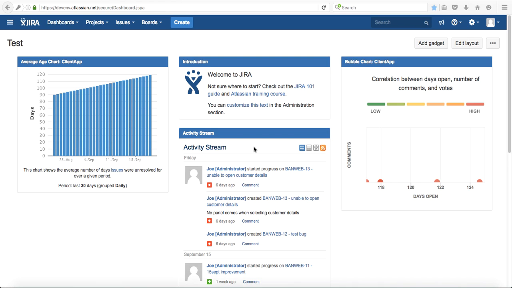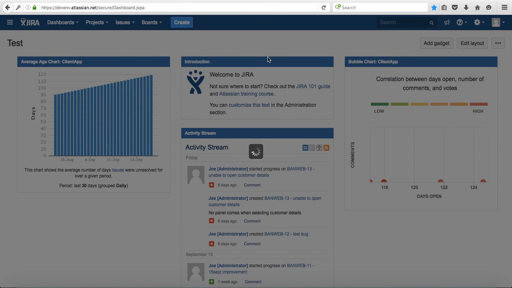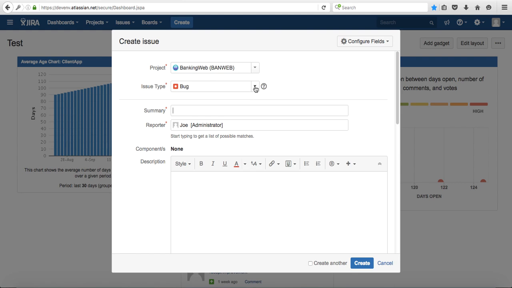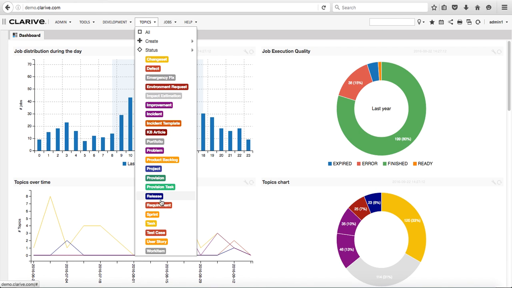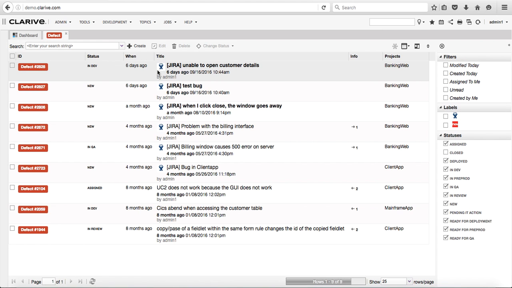So here I have my Jira instance where I can create several kinds of records. It can be an improvement, it can be a bug, whatever you have defined in Jira. So here I have a bug. In Clarive, this relates to a defect. In Clarive we have these topic categories and one of them is defect. And here we have all the defects that are currently in motion.